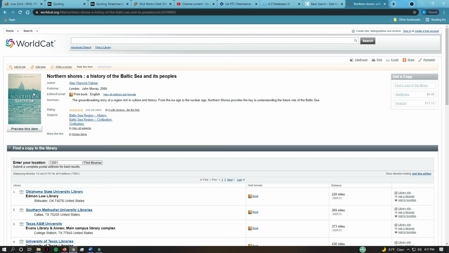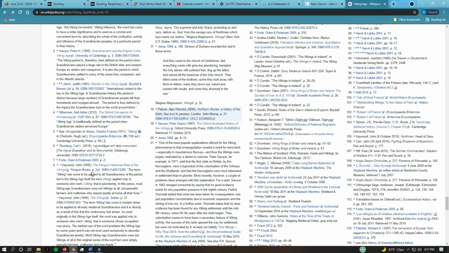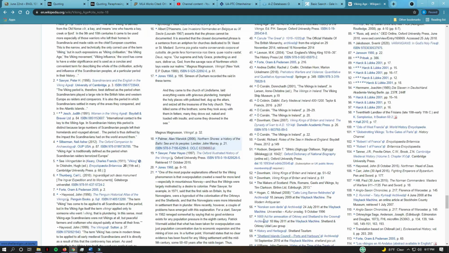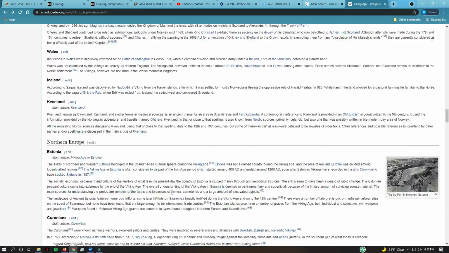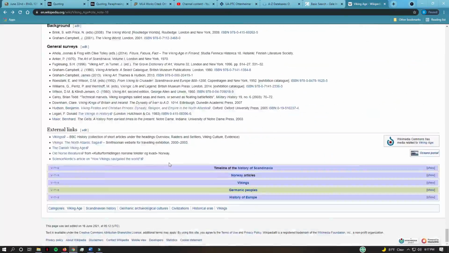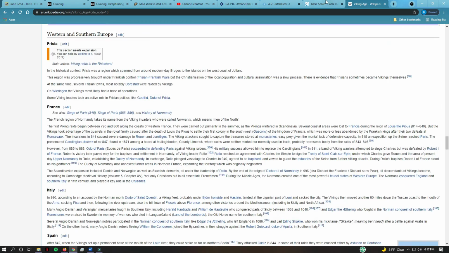Oh, I think this is WorldCat, so we can just find a copy in the library. So we could buy it or look and see where the libraries are. Not all of the ones will be books, obviously. They will have some websites that we can look at. I don't see any off the top of my head here, but that's how you would use Wikipedia, is you would use their sources.